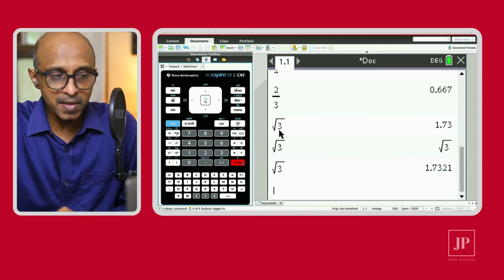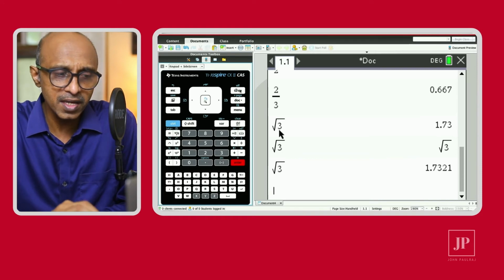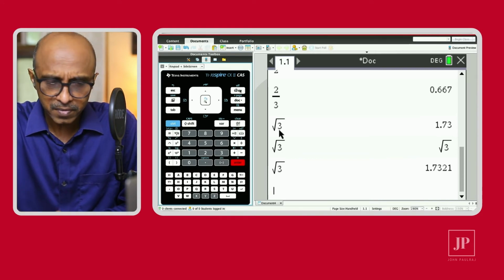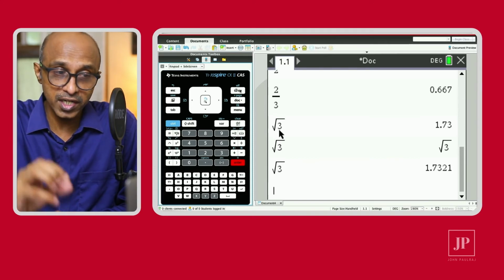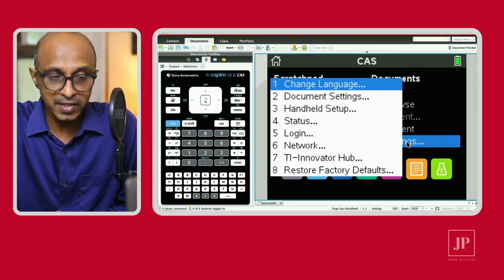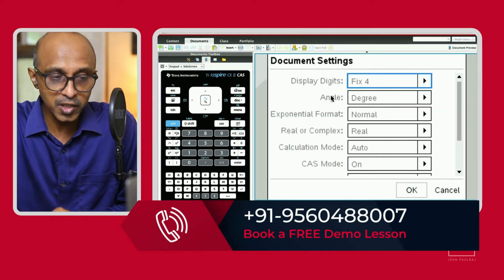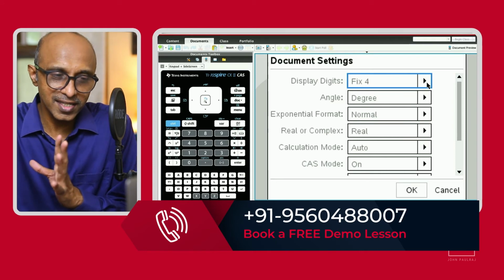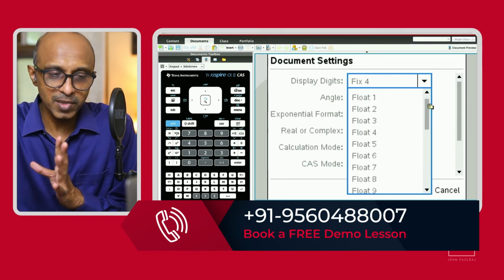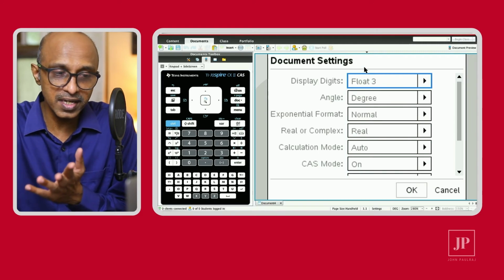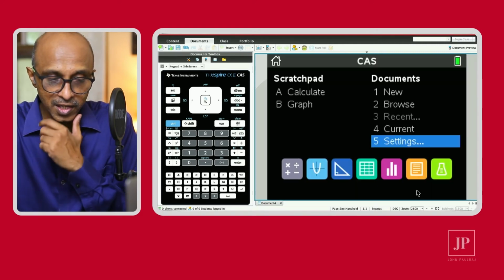So this is a very important feature to know, that whichever page, whichever app you're working with, if a certain degree of accuracy is required in that particular problem, where should you go to change those settings? You can go to the home screen, and number 5 is the settings, and anything pertaining to that particular document. Typically for IB and IGCSE exams, it's required that students report their answers to 3 SF. So I normally encourage students to leave this at float 3, and then you can hit OK.